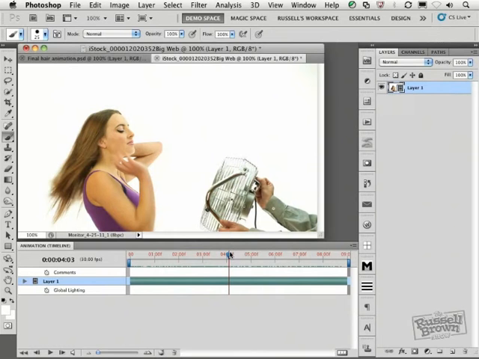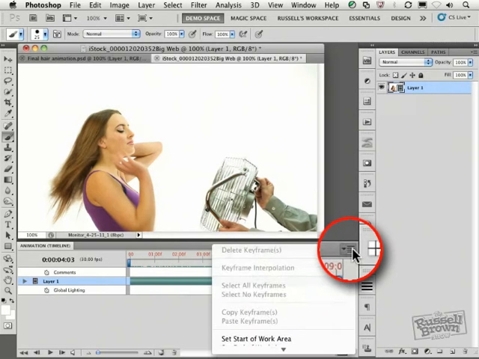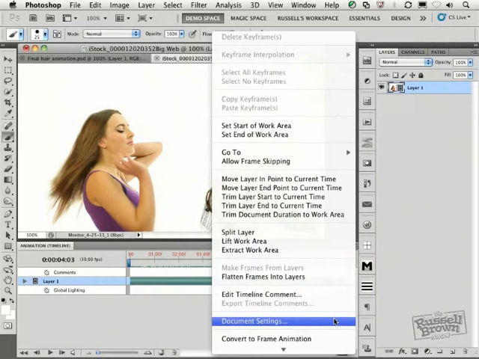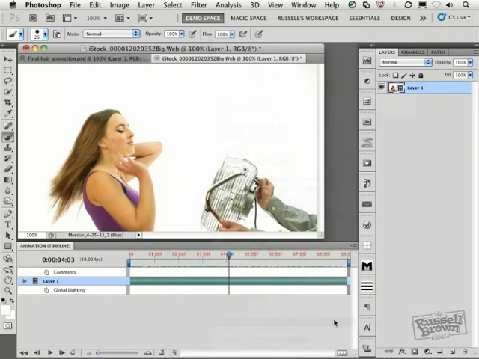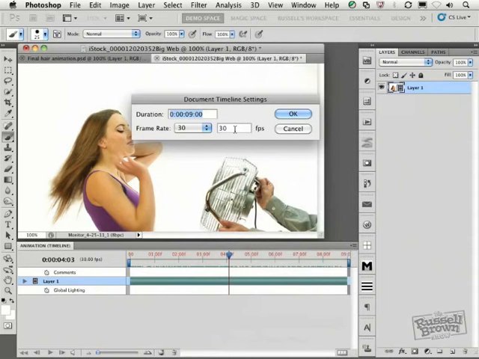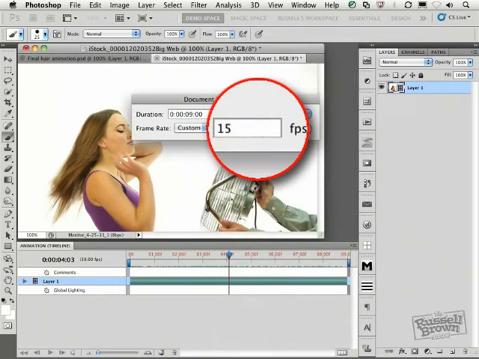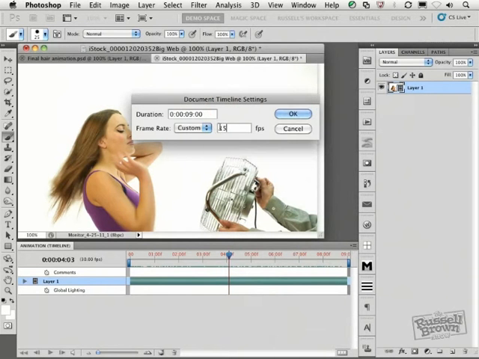Now here's step number 1 though, before I do anything. I need to go to this flyout menu right here. Click on this, scroll down until you come to the Document Settings right here. Click on Document Settings, and notice that in this particular case with the iStock footage, it's using 30 frames per second. For a project like this, for the web and for an animated GIF, I'm dropping this to 15 frames per second. This is your first step when working with imagery from iStock or imagery from your own camera. I'm going to click OK.